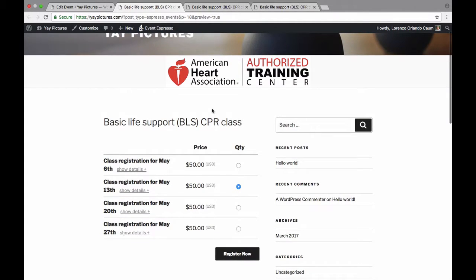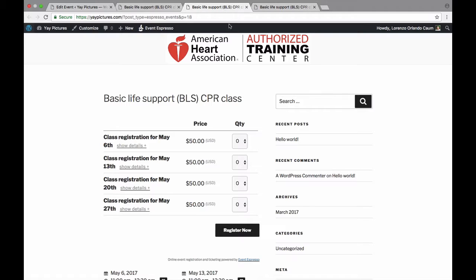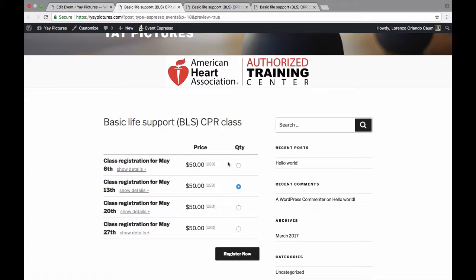So let me quickly switch back to the other tab so you can see what the quantity option looked like before. So now, instead of being able to select multiple options like this, a guest will simply just pick the class that best fits their schedule, and then they'll click on the Register Now button.